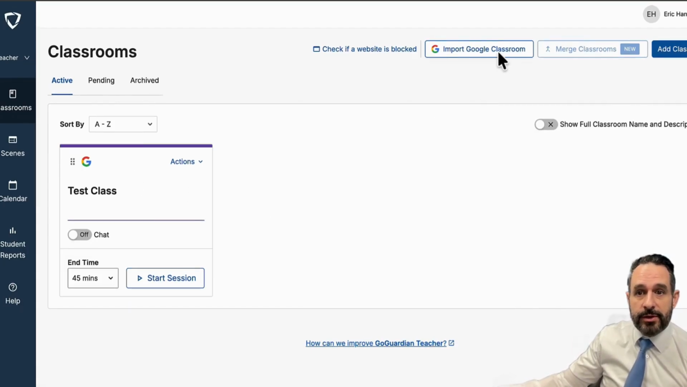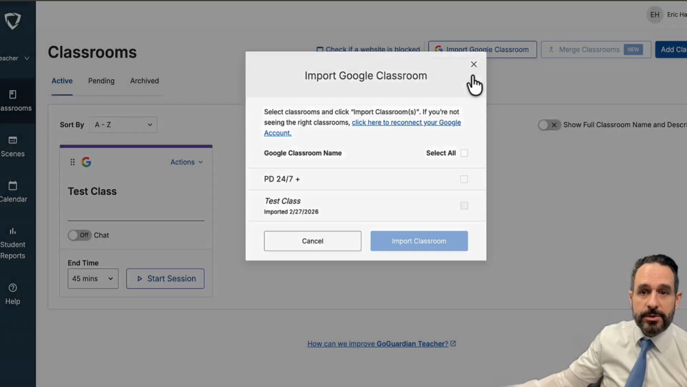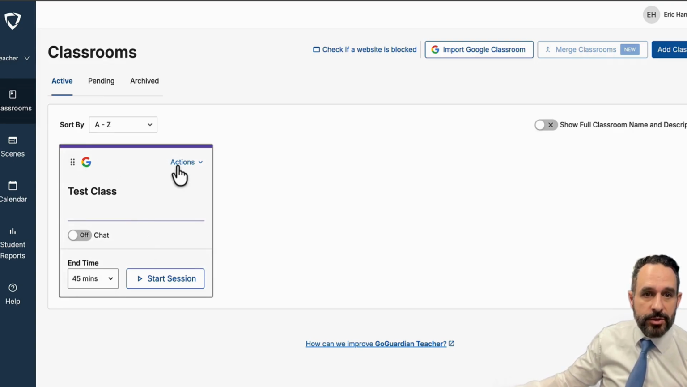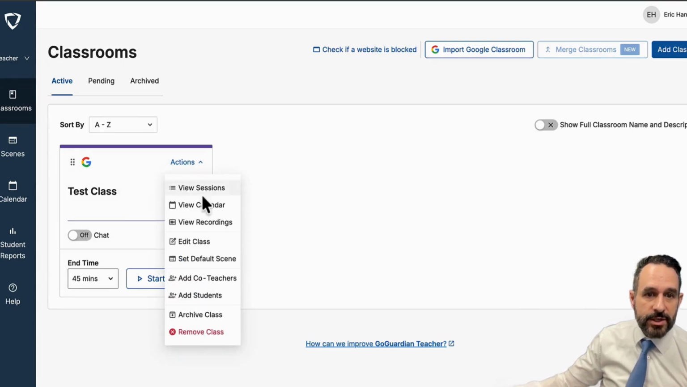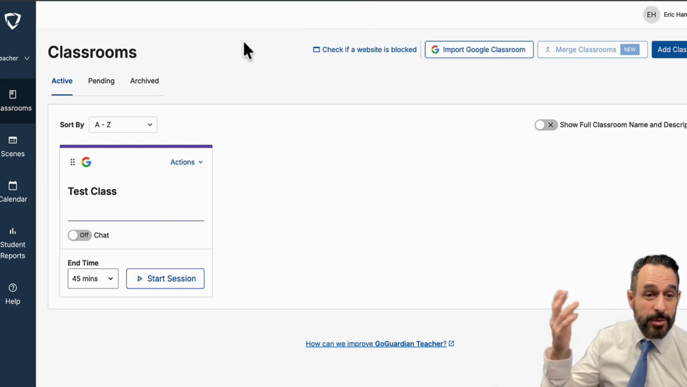If you're importing via Google Classroom, you have the ability to import here, load up your Google Classrooms and add them here. If you're not a Google Classroom person, because I know that over at DLS, first grade and second grade do not have it, they can create their classroom directly from here. Additionally, in here you can view your sessions, view your recordings if you record anything in your sessions, add co-teachers, add students, archive your class, and remove your class. Things to remember about that.